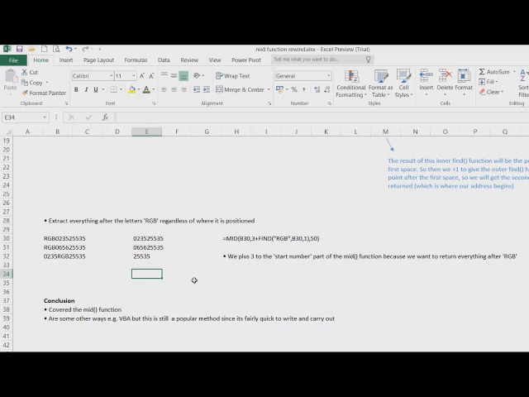One other thing to note, folks, is that there are other ways you can clean this data which can get you the same result. For example, you can use VBA. However, this method is still a popular way since it's fairly quick to write and carry out. Thank you for listening and watching.